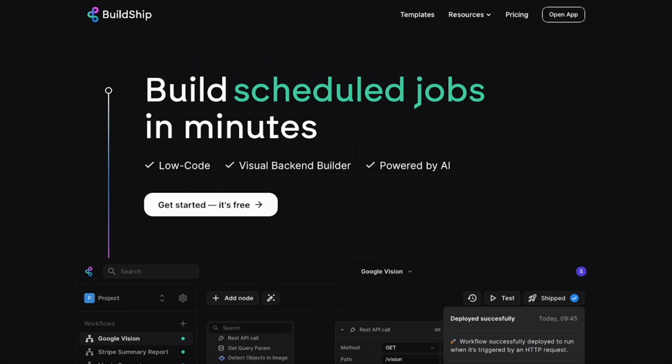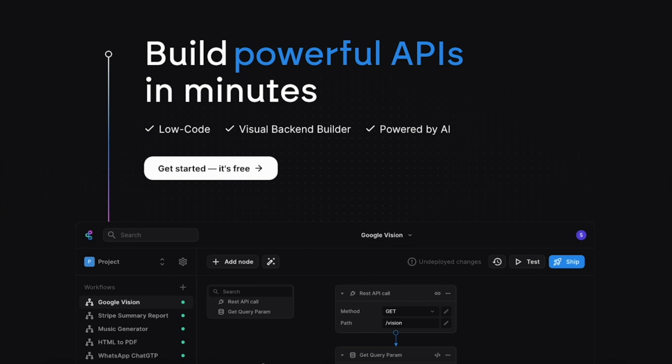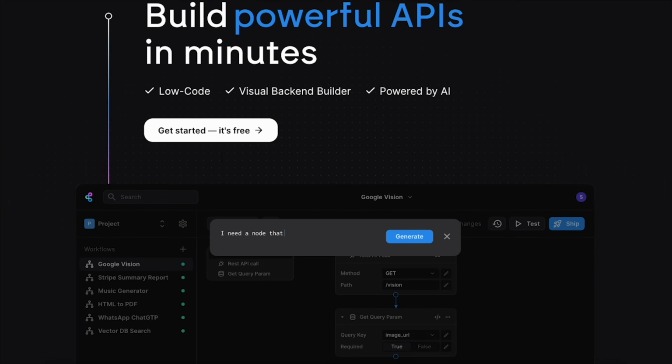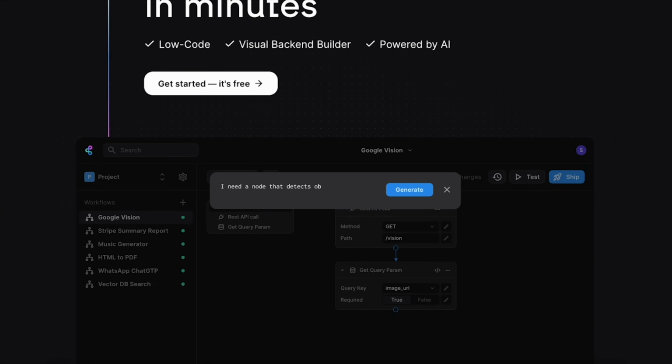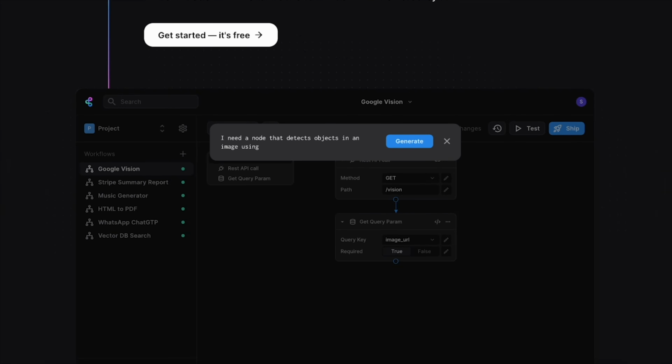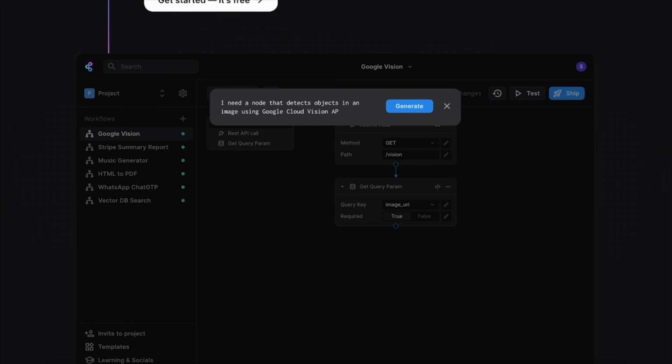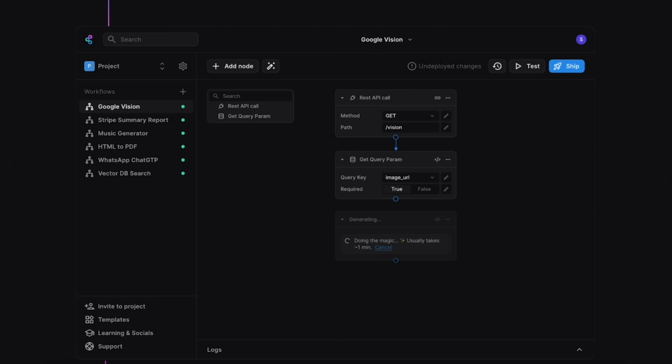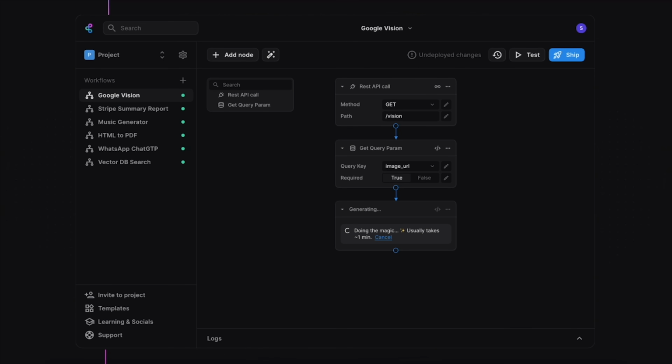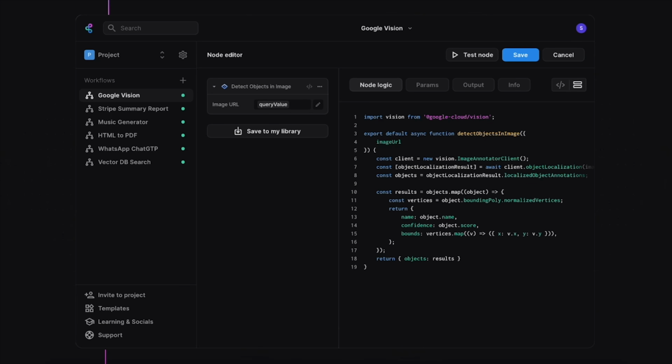Well, this is where BuildShip comes into play. BuildShip is a low-code visual backend builder that you can use to create powerful and scalable backend logic. And the great thing about BuildShip is that we'll be able to build our entire game logic in a visual manner. This will make it super simple for us to build out our game logic without having to write a single line of code.